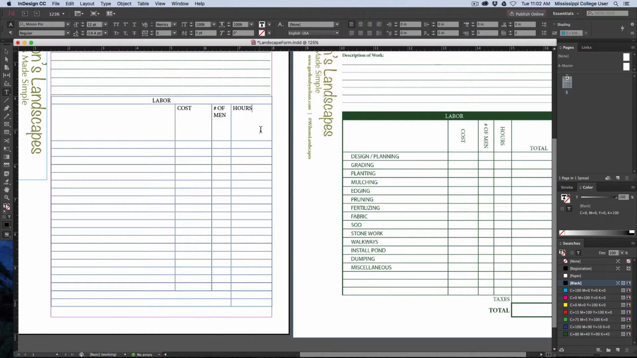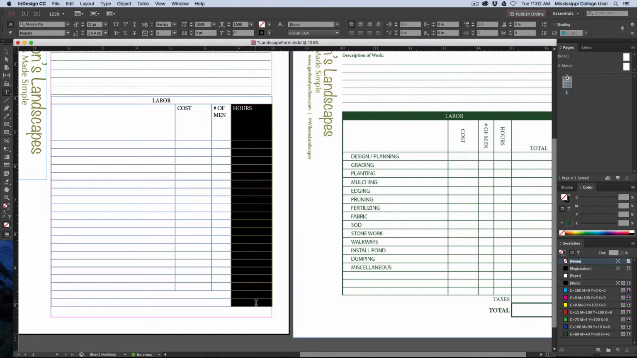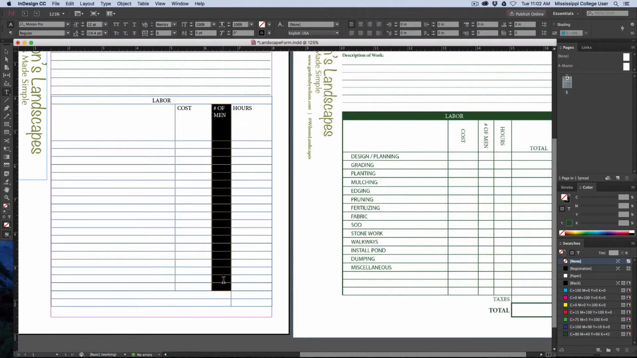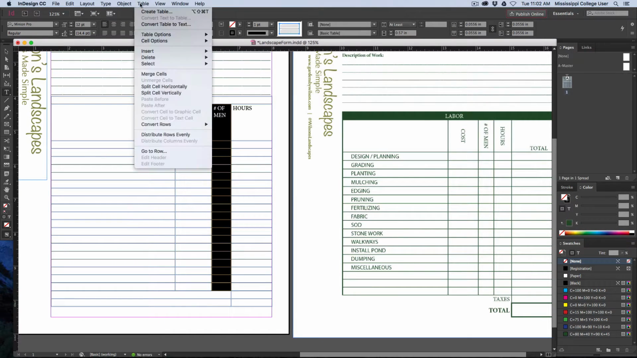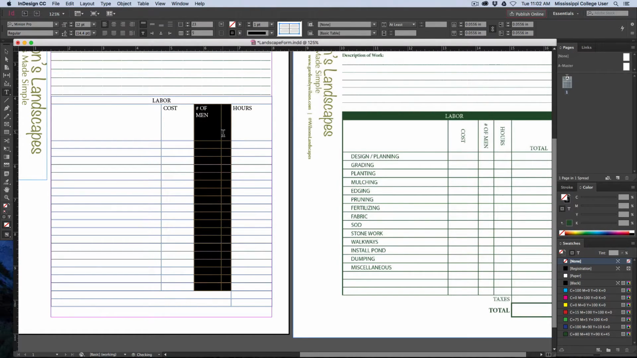So with this particular cell selected, let's go back up to Table, and we'll split the cells, actually select all of these. Number of men. We'll split the cells vertically one more time. Table, split cell vertically, and that'll give us one extra one. Hold down the Shift key and move it over. Now we can actually add the hours and the total.